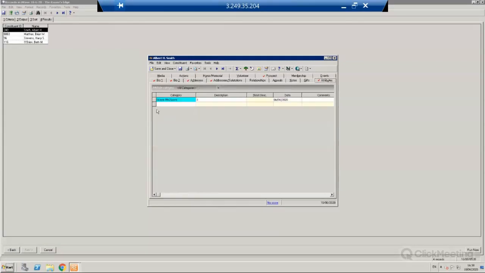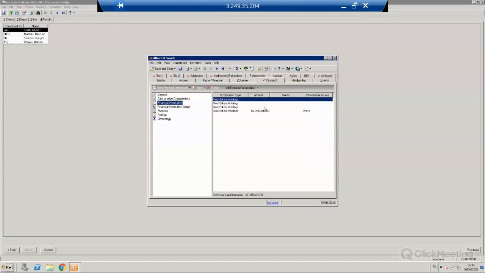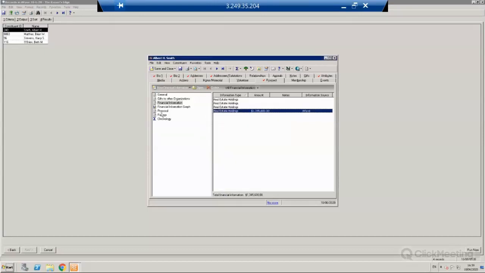You can see that we have imported that iWave Pro Score as a constituent attribute. And you can also see that when we come to our prospect tab, we have a classification of hidden gem. We have a prospect status of active. We have financial information. You can see I did a little testing there that didn't have an amount in it, but we do have the one that I just did today where I changed my amount. And we can see that he has that amount of over 1.3 million. So we can see those real estate holdings. We can also see that proposal that we've added today.